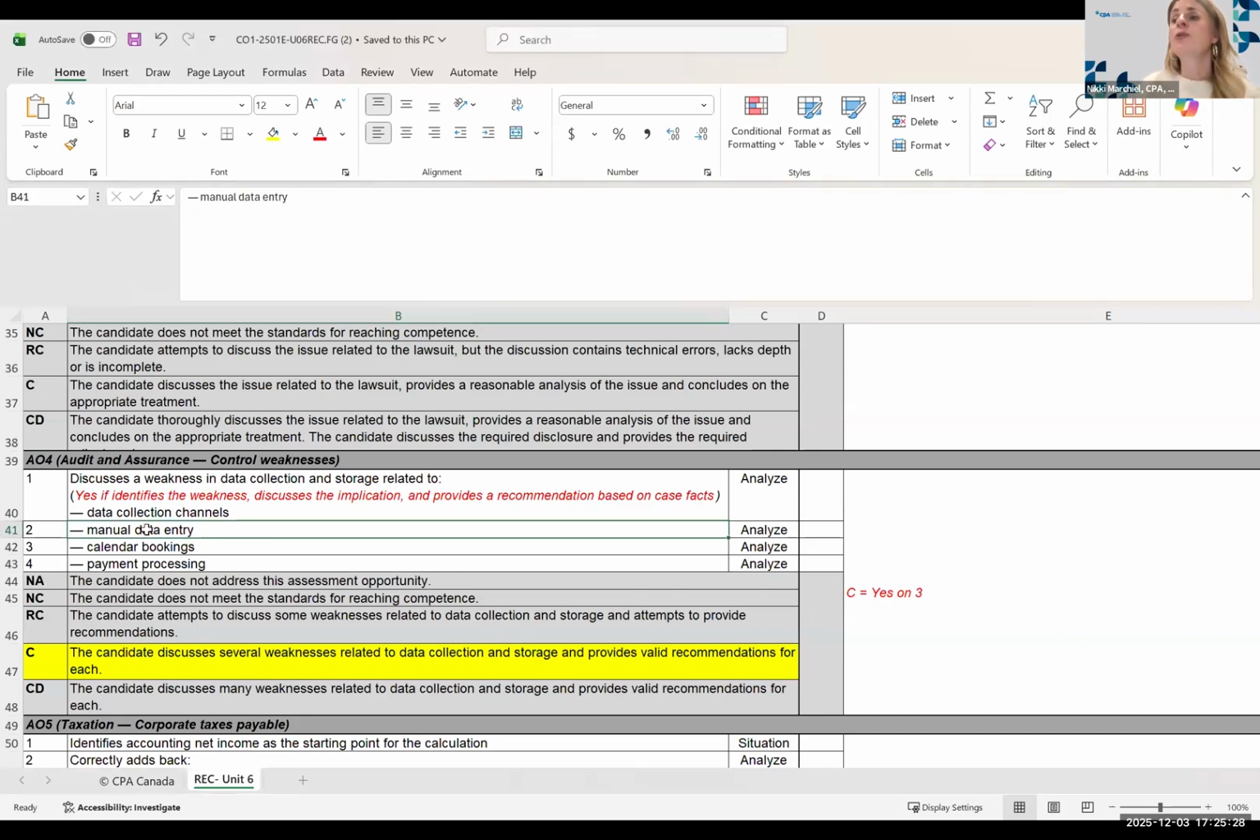And this question: if you don't know how to give a recommendation, will you get marks for addressing the issue at least? Well, you'll probably get a partial if you don't have a recommendation, if you just had a weakness or implication. But my recommendation, no pun intended, is you always try and give them something. Maybe it's not the best recommendation, but giving something is always better than nothing.